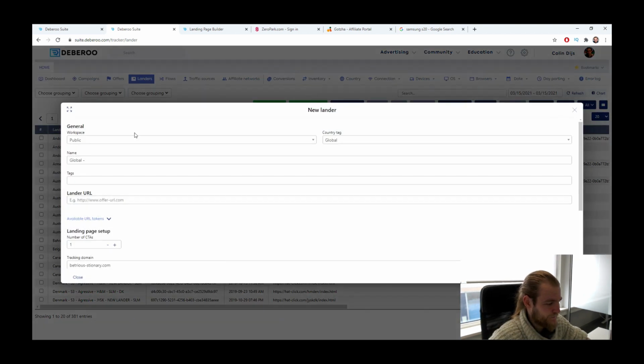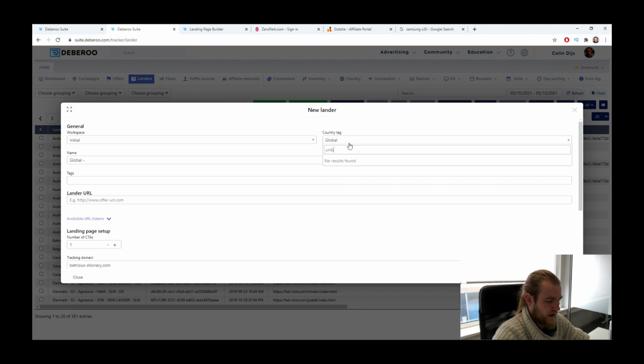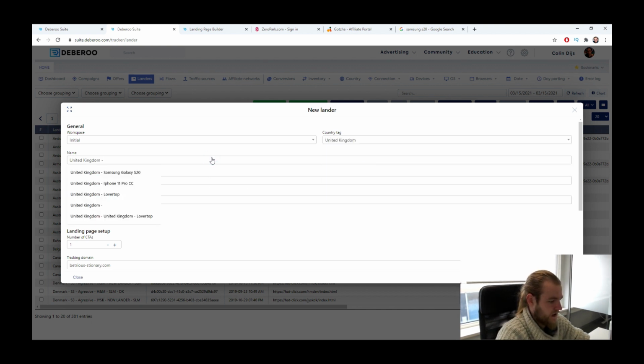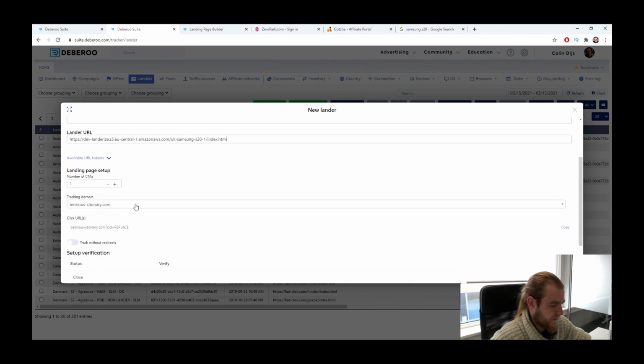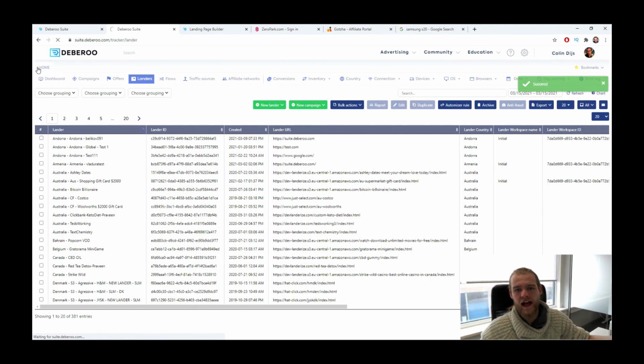We're going to click on lander. I'm using the initial workspace. The country tag is United Kingdom. Whoops. There we go. And that's right, Samsung Galaxy S20. I'll put my name behind it. Alright, then the lander URL, that's gonna be this one right here. Select the same tracking domain, and we're all good. Perfect. Easy as that. Alright, so now we have created the lander.